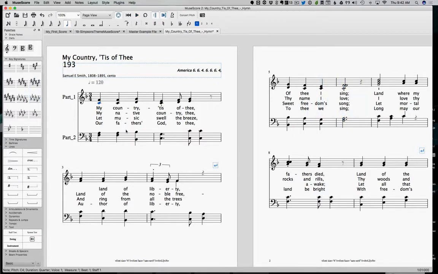Okay, so one of the problems with just downloading a file like this is that it's not always perfect, and we can hear there's some weirdness happening with the rhythms here. Let's figure out what that is, actually, since this is a theory class. These should be the same. Should this one not have a dot, or should this one have a dot? My country 'tis of thee. This one should have a dot.